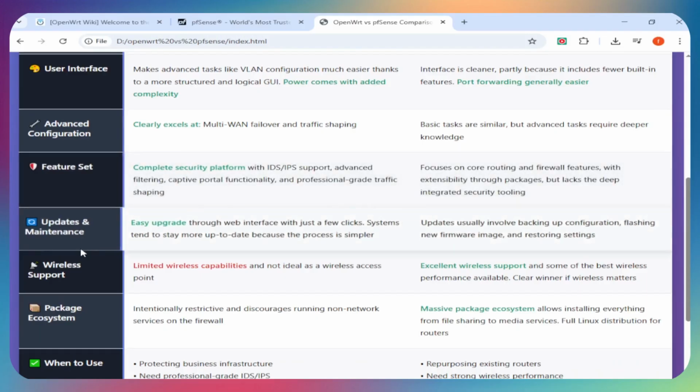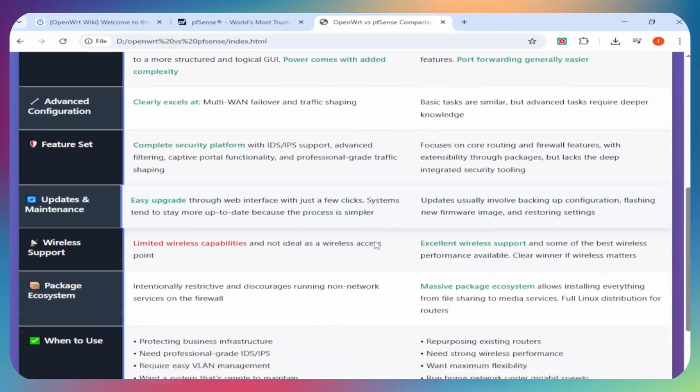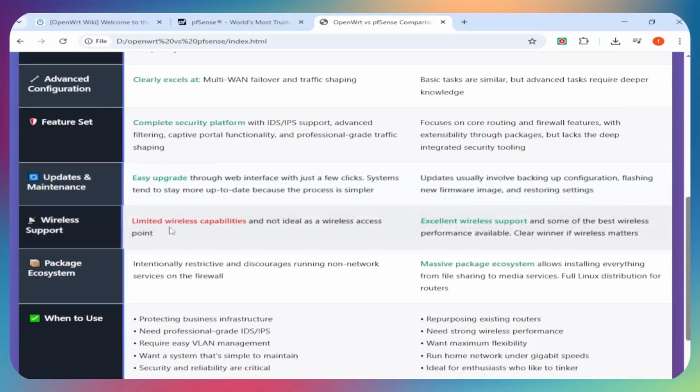Updates and maintenance. pfSense upgrades easily through the web interface with just a few clicks. OpenWrt updates usually involve backing up configuration, flashing a new firmware image, and restoring settings. In practice, pfSense systems tend to stay more up-to-date because the update process is simpler.